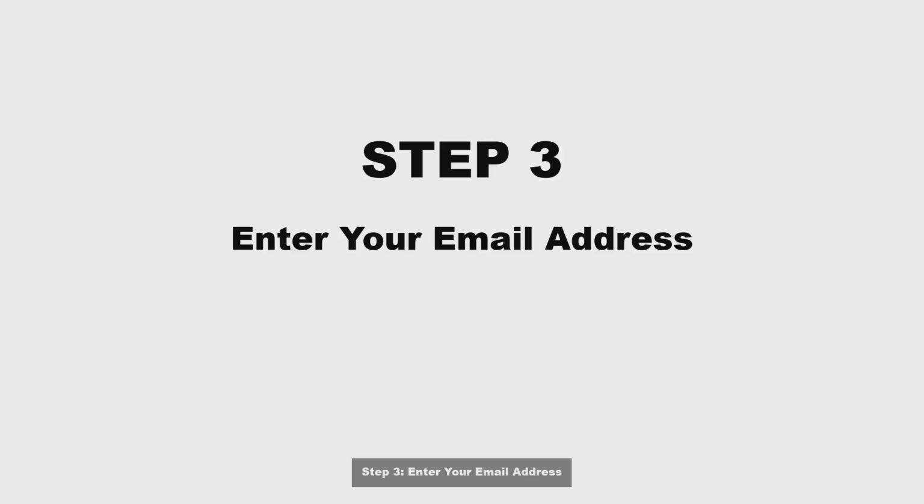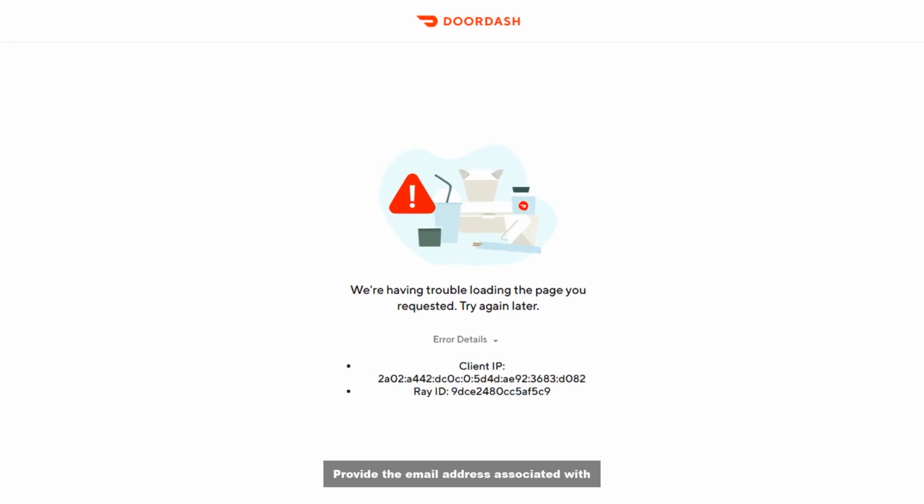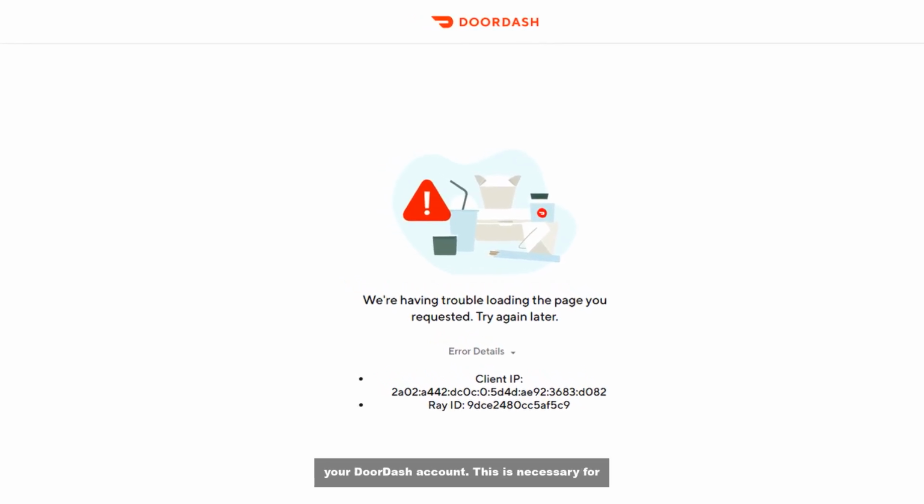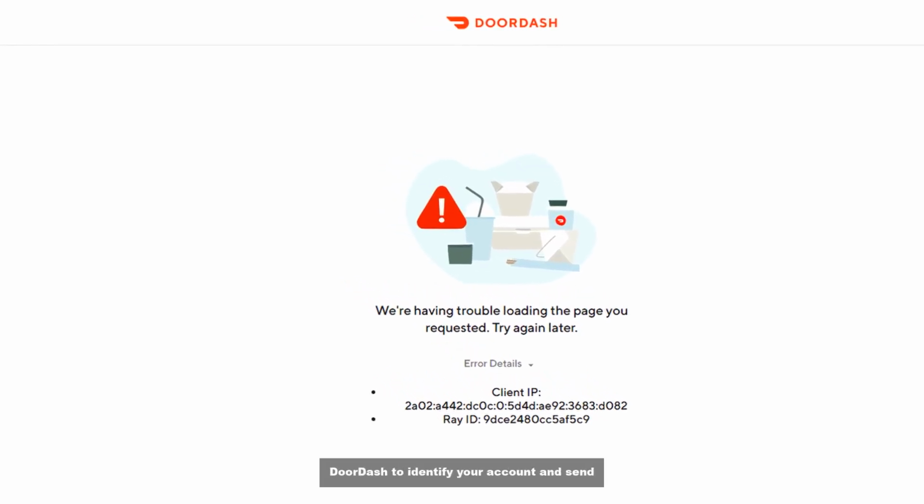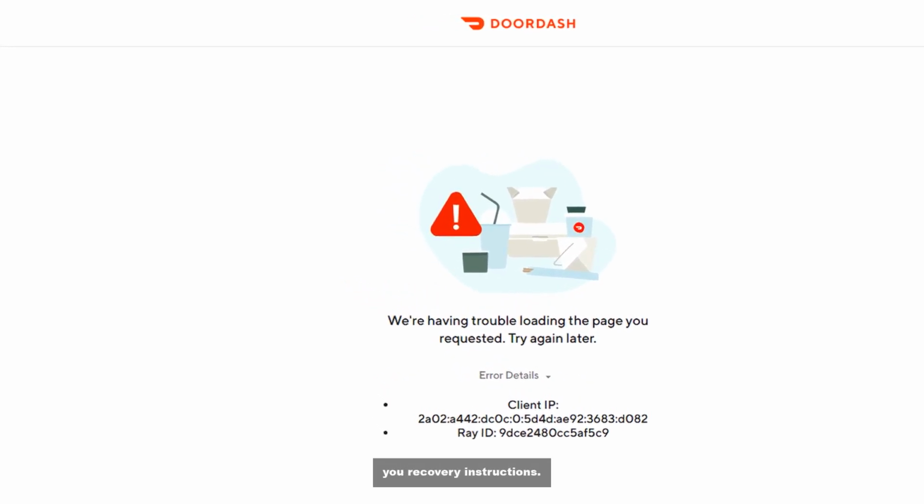Step 3. Enter your email address. Provide the email address associated with your DoorDash account. This is necessary for DoorDash to identify your account and send you recovery instructions.